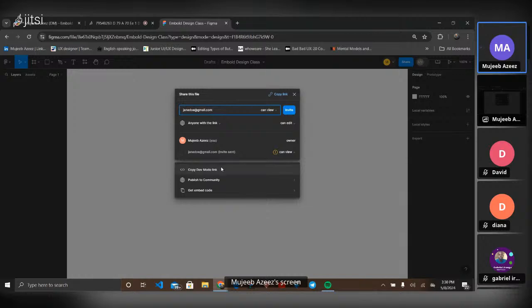So this is copy dev mode link. This is for developers. Publish to community. We have what we call the Figma community, which I'm going to take you through. You can share the file with the Figma community, whereby people who are using Figma, even people outside Figma, are able to access your design files.